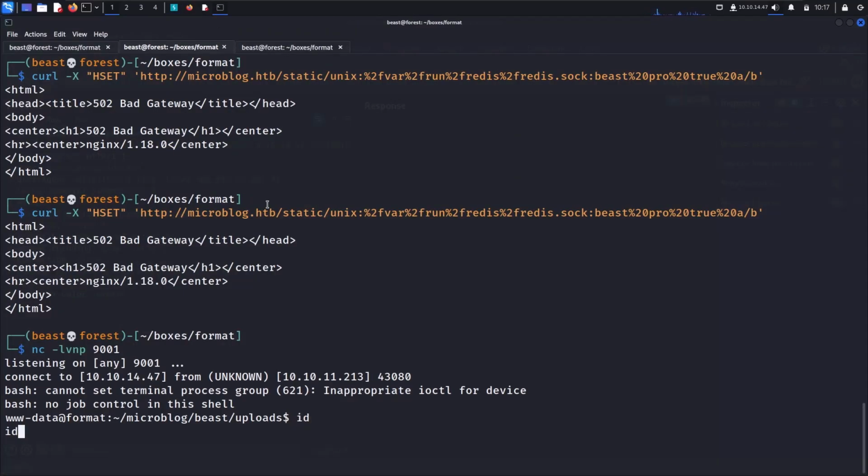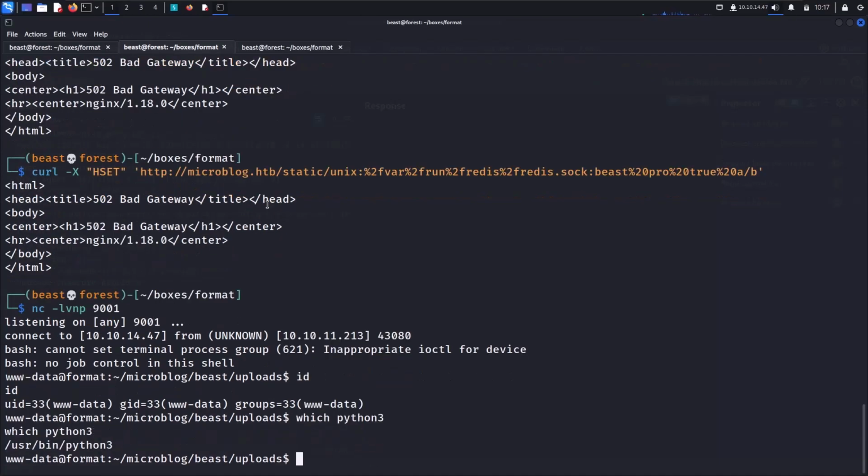So ID. First we will stabilize ourselves. Let's see which version of Python is there. First we will check Python 3. Yes, Python 3 -c for command, and we will import the pty library, then pty.spawn. We want the bin bash.